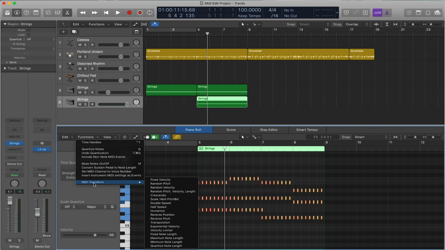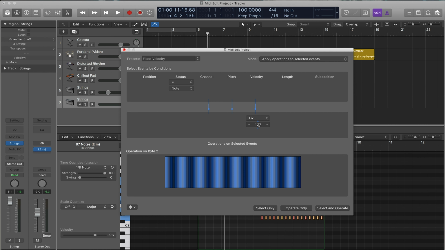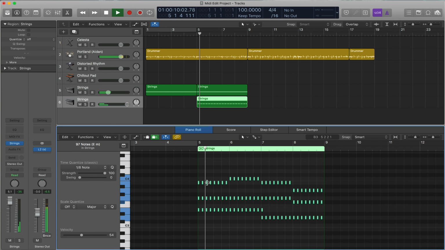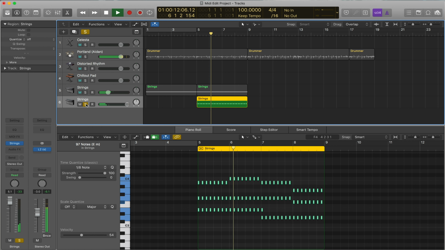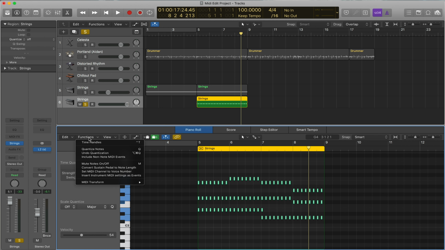And there's some other great MIDI transform functions. So let's do fixed velocity. Here you can control actually how much velocity you want. So let's say you want some really soft strings. They're really soft there. What's really nice about this fixed velocity function, it works really well in tandem with Humanize.